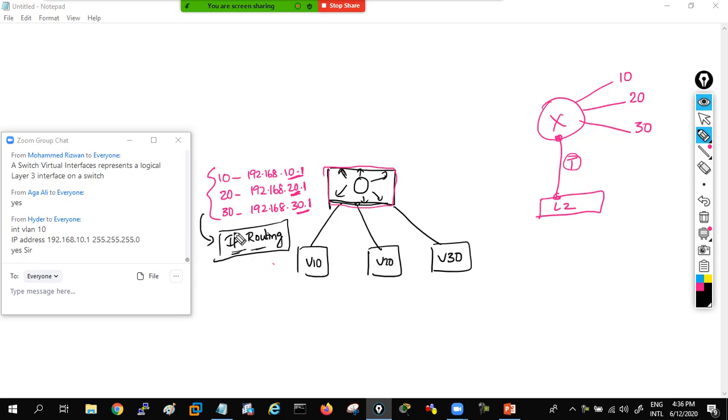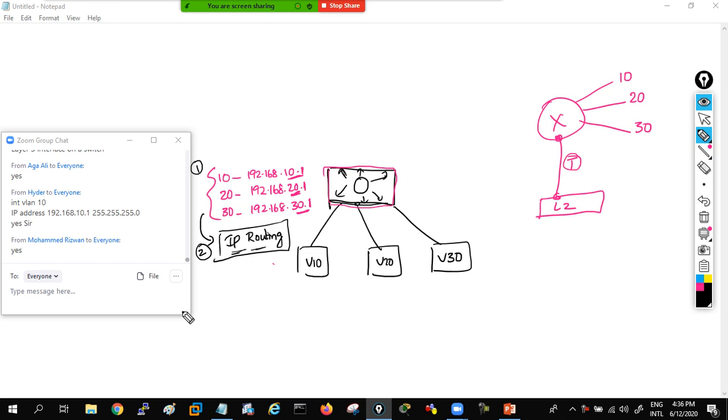Everybody got it, guys? So the first part is that you are going to configure SVIs. Then after that you decided to do routing between them. That's why as the second step you are going to enable the routing. Everybody understand this? Say yes for me if you are okay. Otherwise I'll explain to you again.